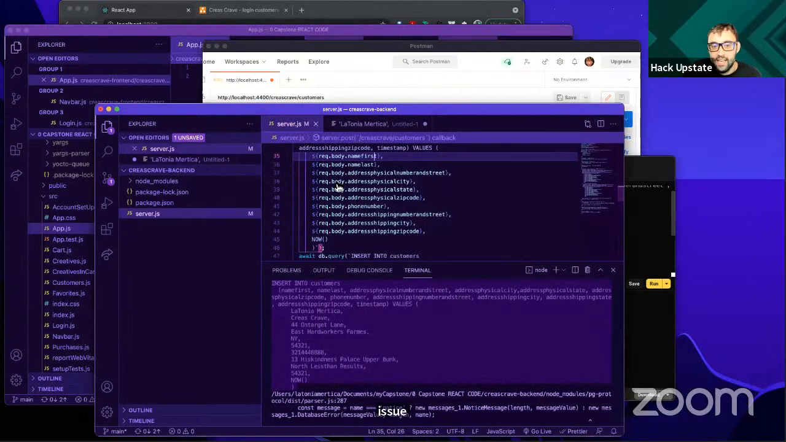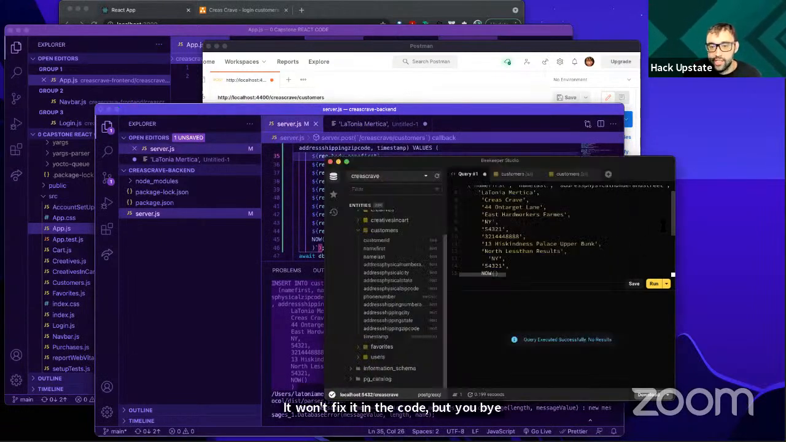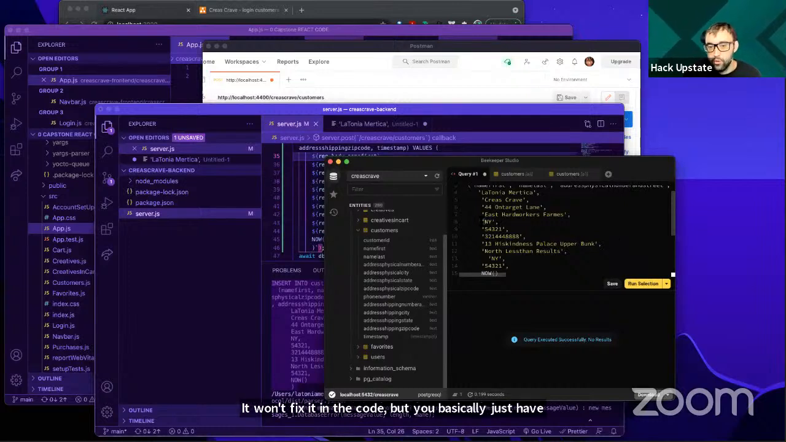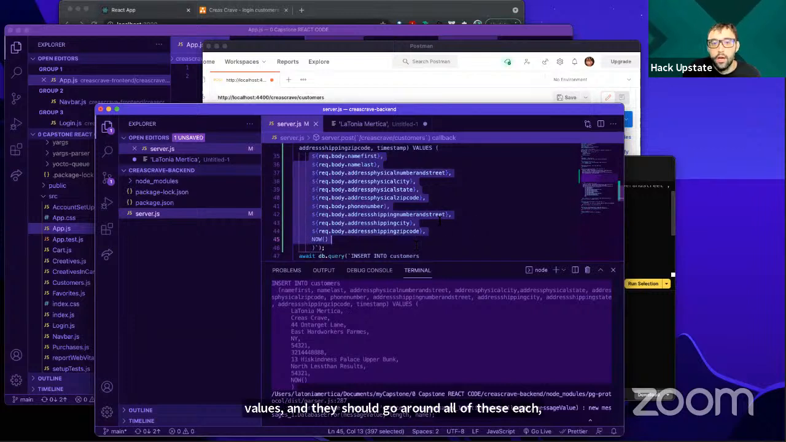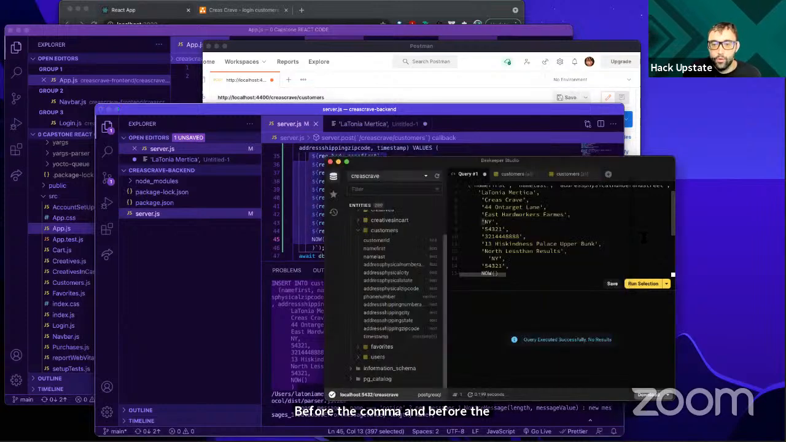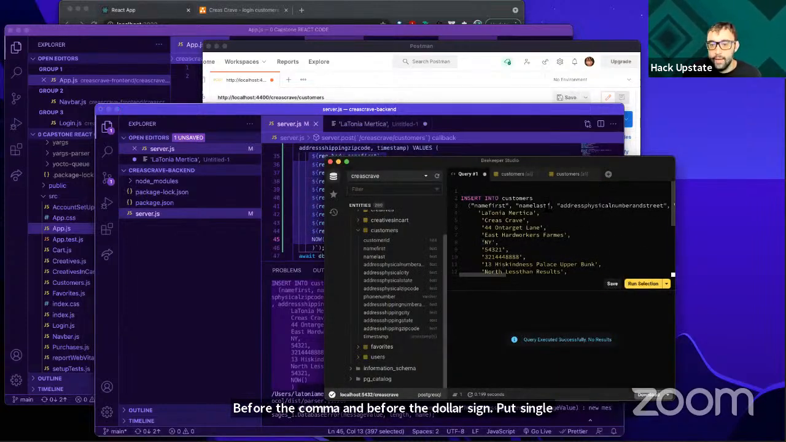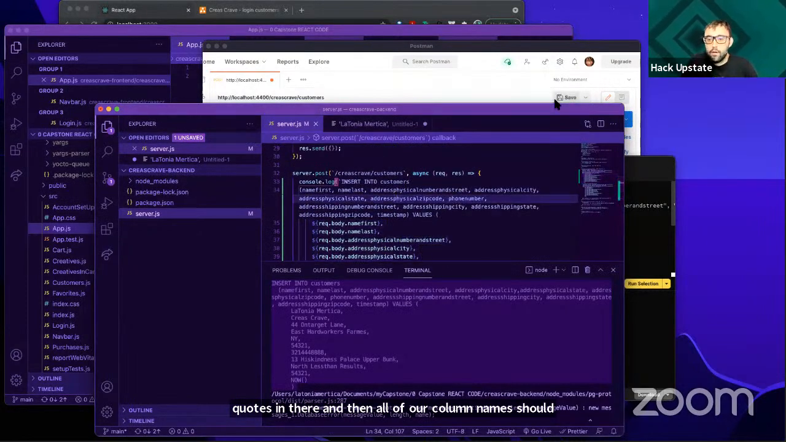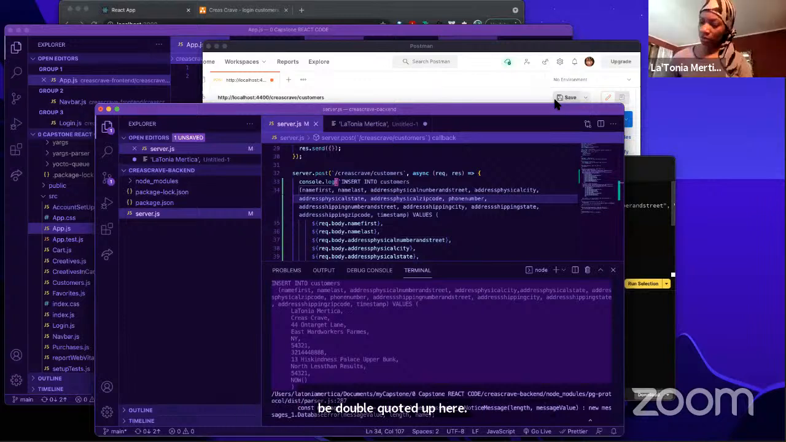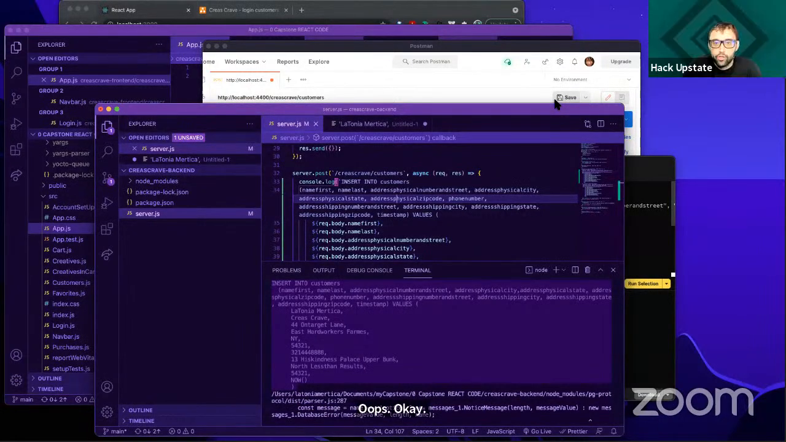It won't fix it in the code, but you basically just have to know that single quotes are for any of the database values, and they should go around each of these, before the comma and before the $ sign. Then all of our column names should be double quoted up here. So I would try putting them back in, and then loop back and ask questions if you're still getting stuck there.